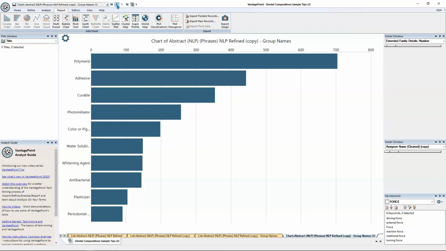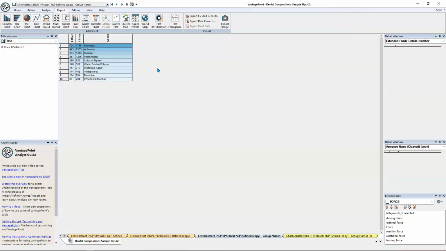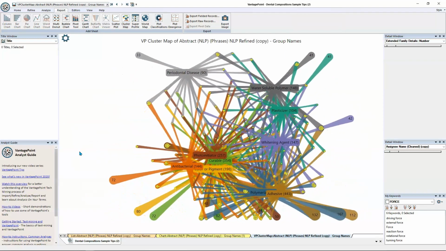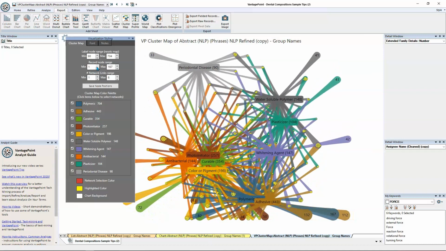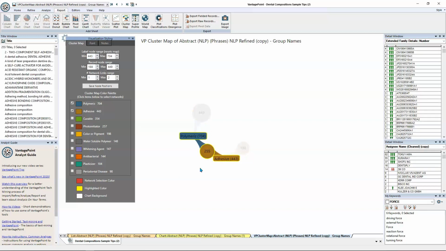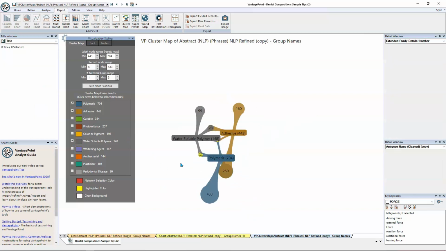Or we might want to, if I just go back once to it, look at them based on a cluster map. Now this looks really extreme, but if I open this up, you'll see that I'm going to take it to the maximum where we have the one node, which is polymerize, down to the next level. So you see how adhesive and polymerize work together. And if we wanted to see the overlap of a third term, like, for example, water soluble, we can see where they come together, and we can look at those records in our detail windows and so forth.